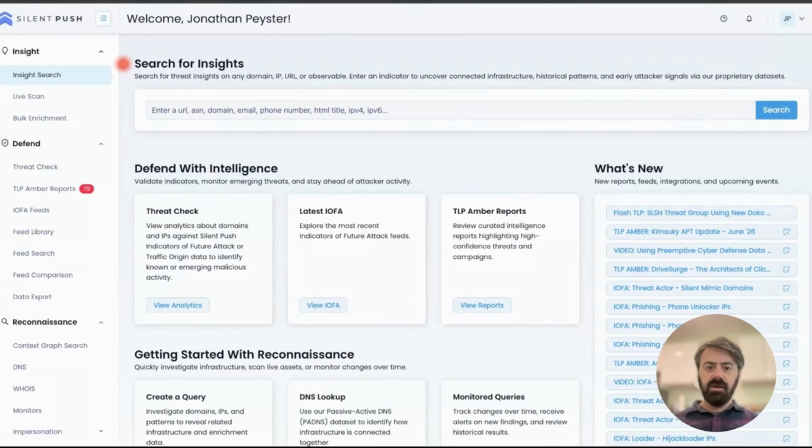Within the Insight menu, users have quick access to Insight Search, which provides suggested one-click pivots to get users the insights that they need. Live Scan, which allows them to request scans of infrastructure on demand. And we've also introduced a brand new bulk enrichment workflow that allows me to quickly discover what Silent Push knows about a collection of domains or IPs.